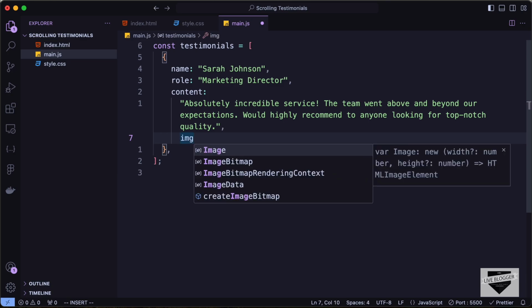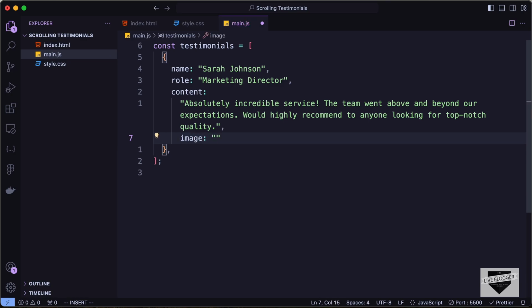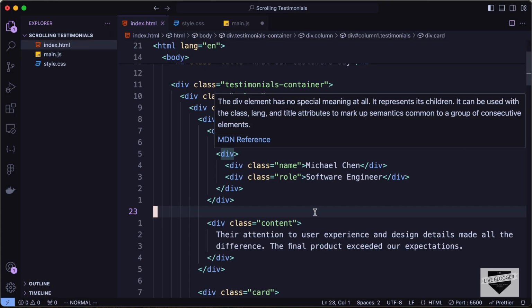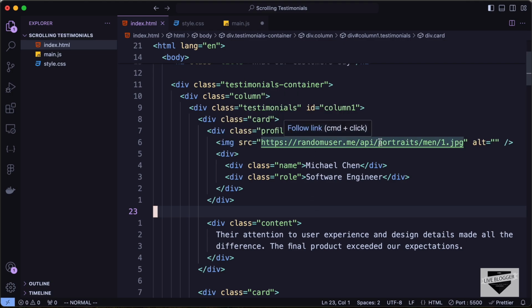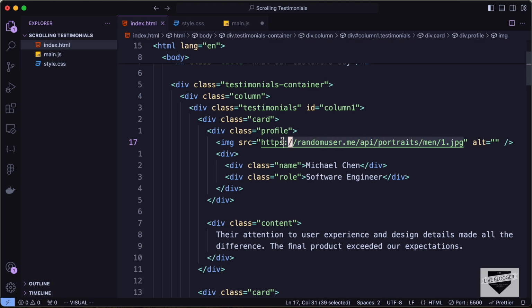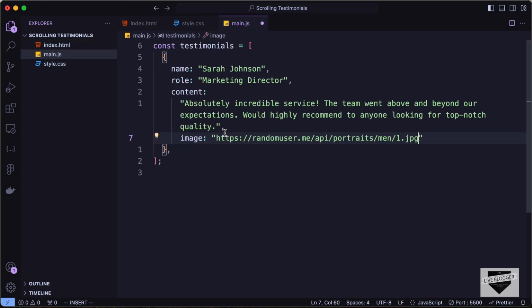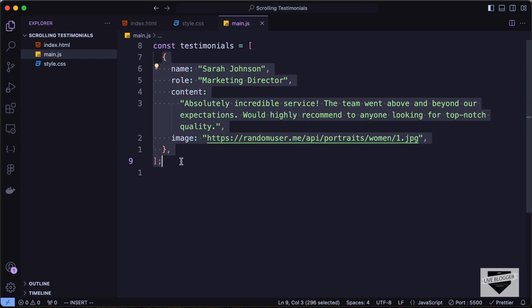So let's type image over here, and here you can add the link of your image. So if you have an image inside your project, you can add the link of that project over here, but I'll just add the link of an API called randomuser.me. We had used this in the previous video for generating the image. So I'll just copy this link from here and let's paste it over here. And let's change men to women. So this is the details of the first testimonial.